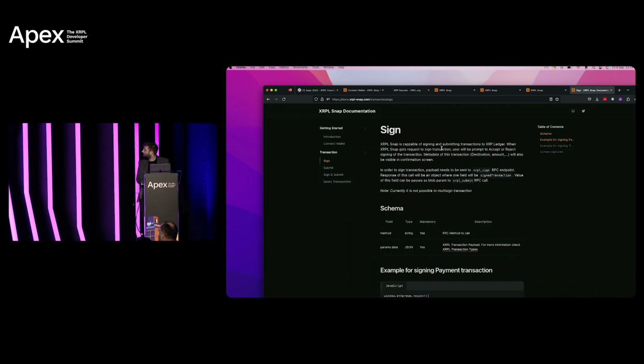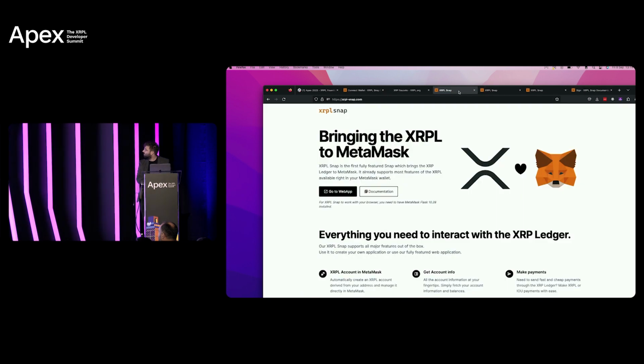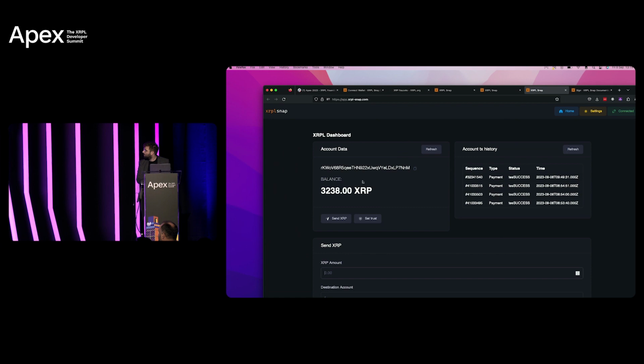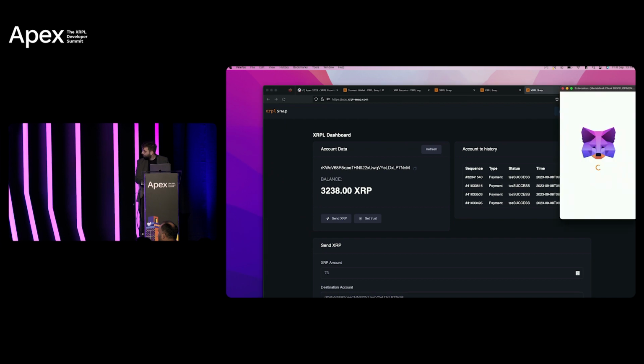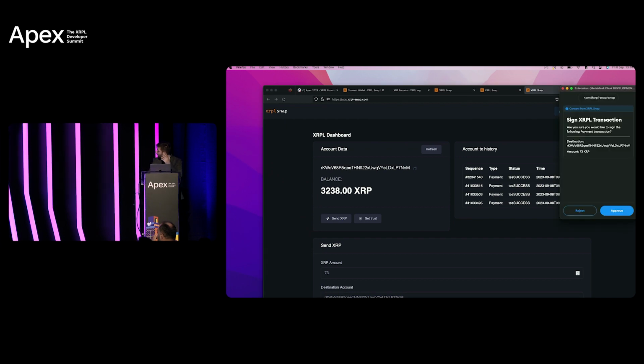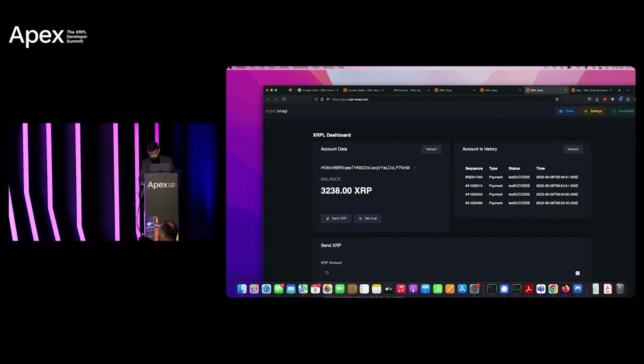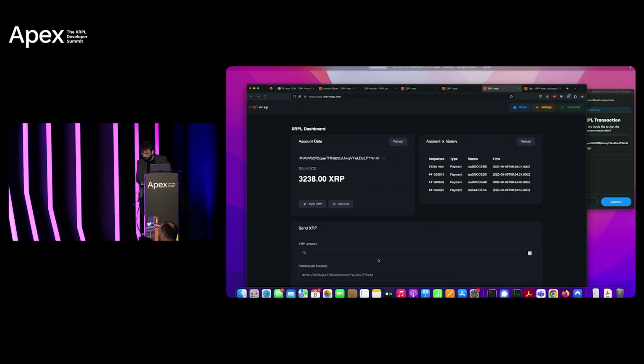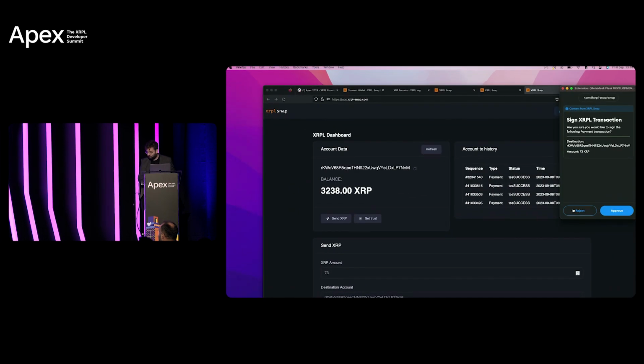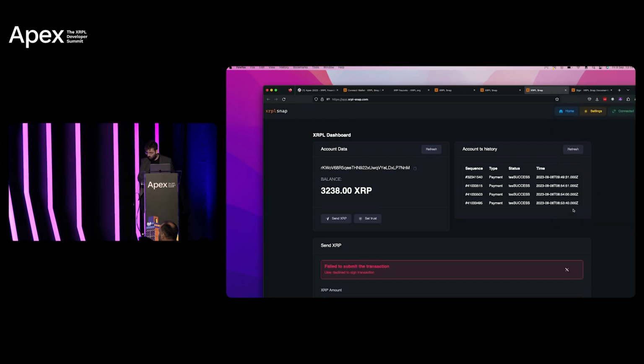I will just send this to myself, because why not, right? So I want to send 73 XRP here. The destination is this, and let's see if this will work. Yeah, sure. Would you like to sign this transaction? Actually, I don't want to sign this transaction, because 73 XRP is too much. Let's do a little bit lower, like 42.